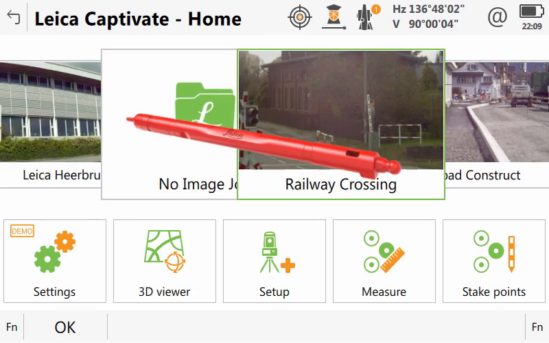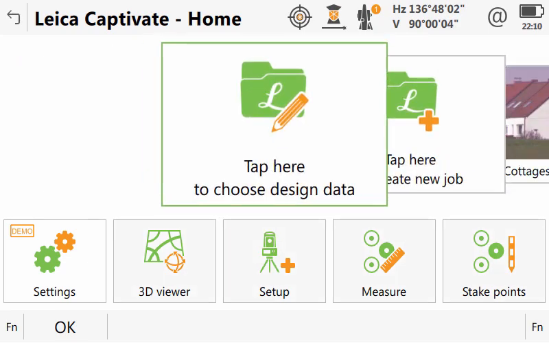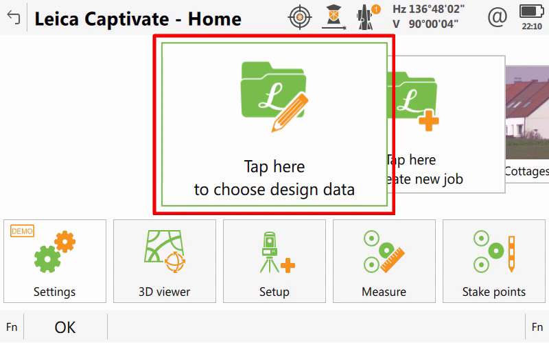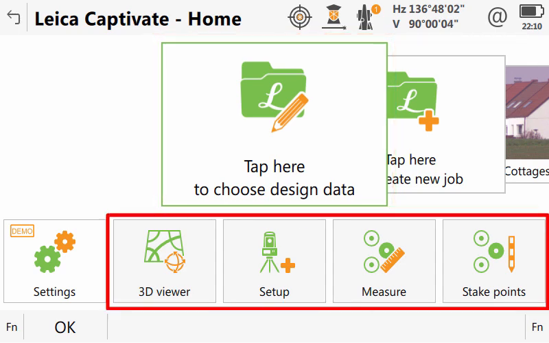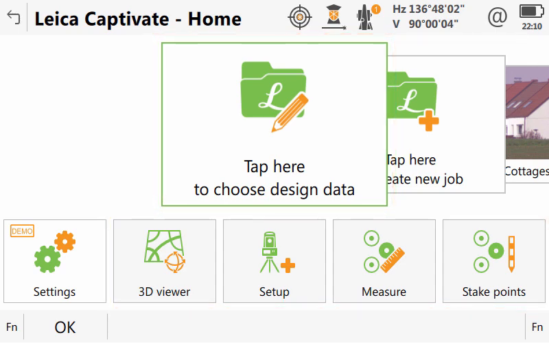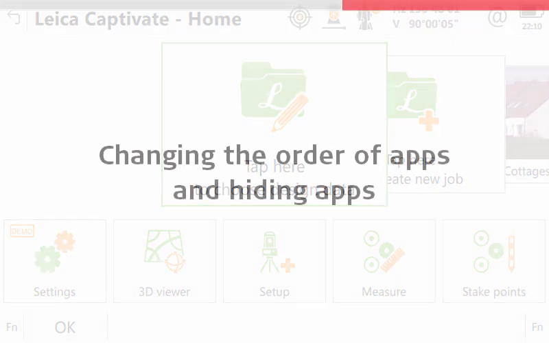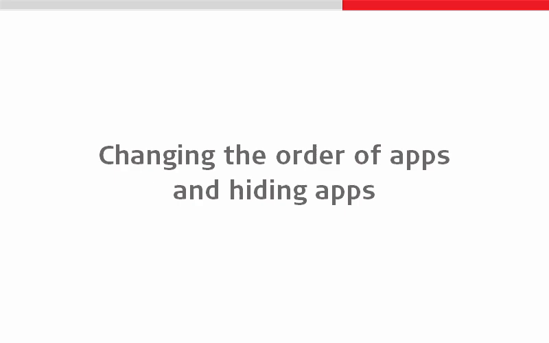Now, if the option to create a new job or to select our design data is in the centre of the screen, then the apps are actually greyed out and cannot be selected. This is because we need to have a job selected in order to start an app. It is also possible to customize the app carousel by changing the order of apps and even hiding them.